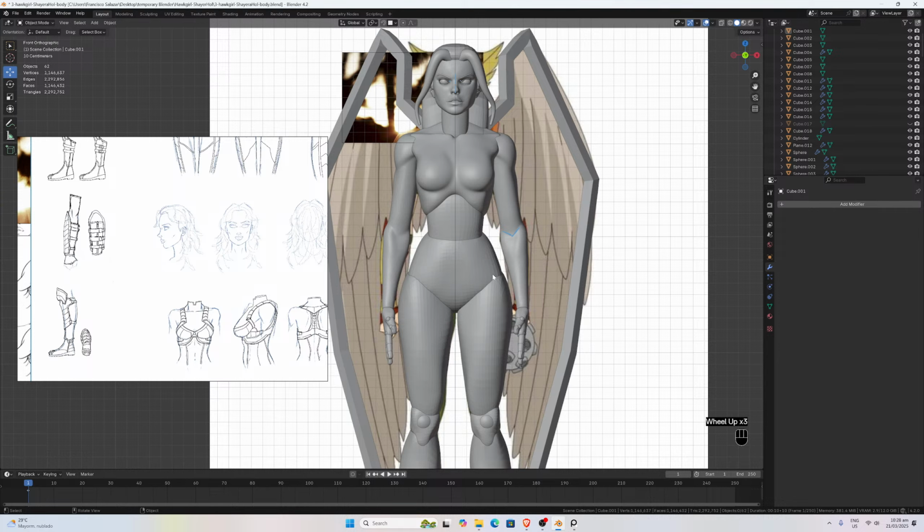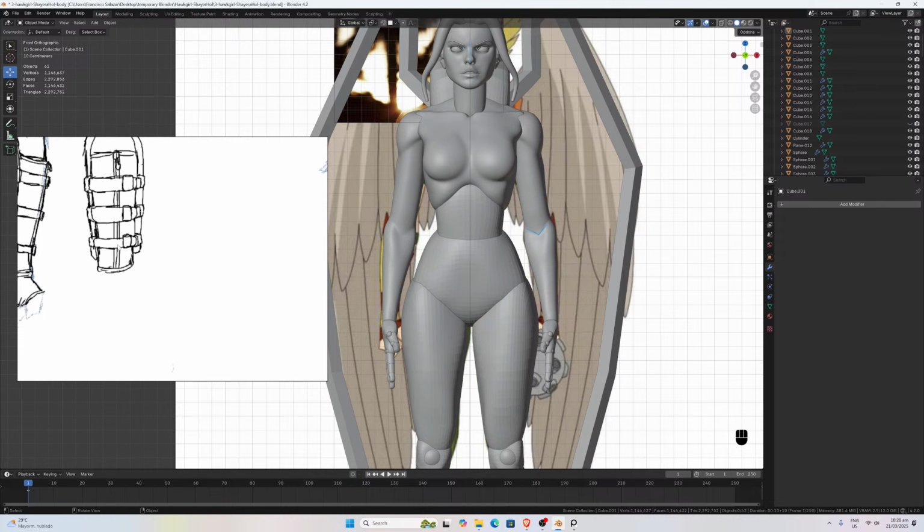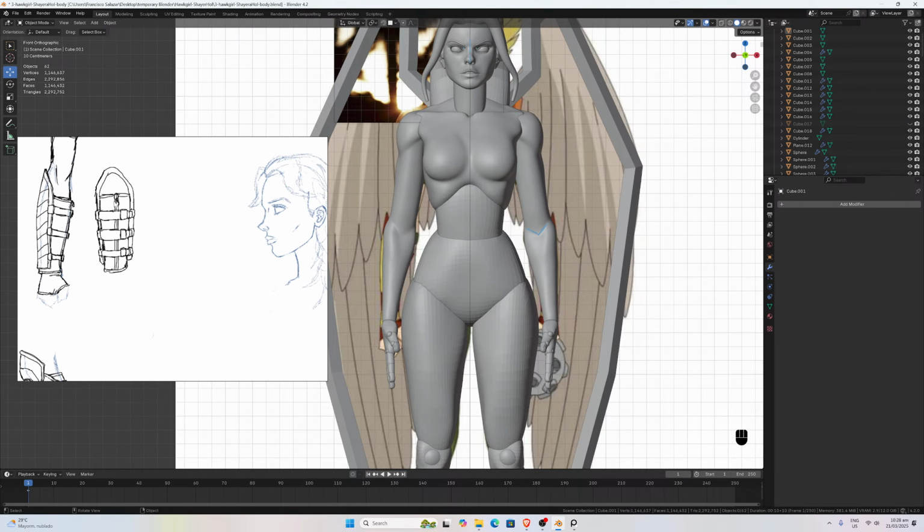Let's start with the blocking. Okay, here this is like a zip. It's going to hold like this part of the forearm. So maybe we can start working on this. Yes, let's start working on this.